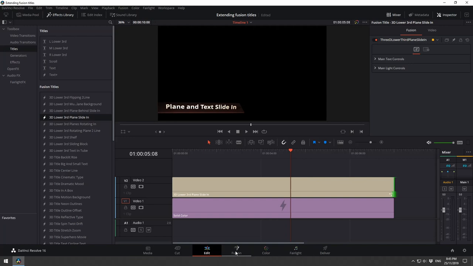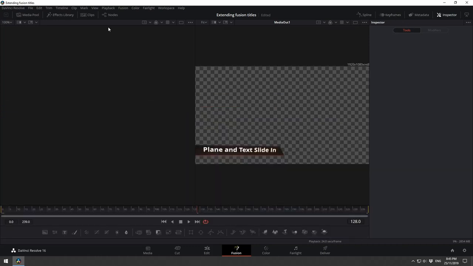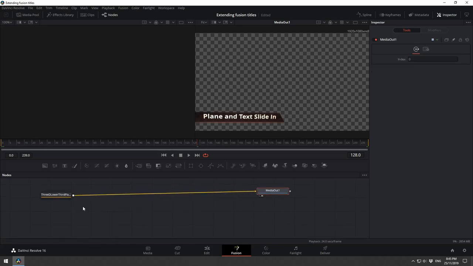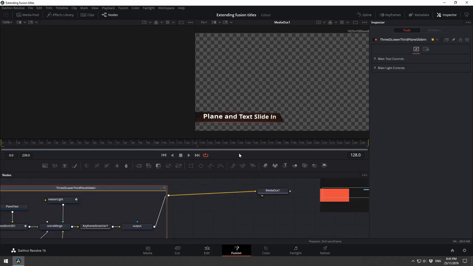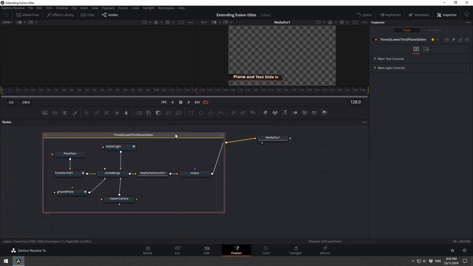a look at what's happening. So on the Fusion tab, we can see we've got our keyframe editor. We'll turn that off at the moment and turn the nodes on. Now what we can see with most of the built-in titles, they'll be grouped. So we can double click, move this up to give us a bit more room. And this gives you all the nodes associated with the title.